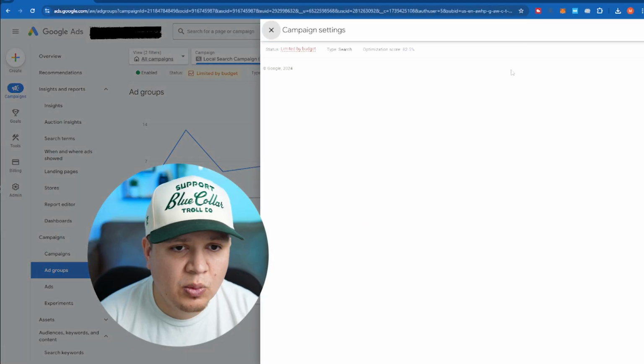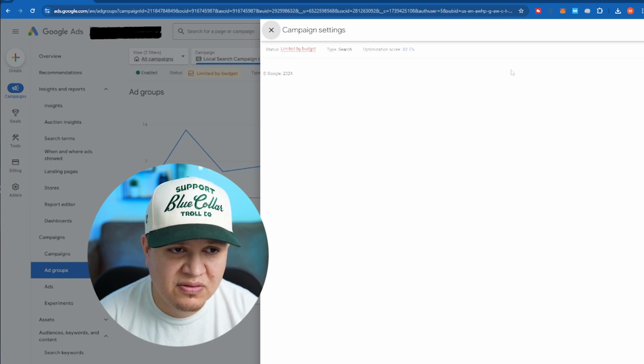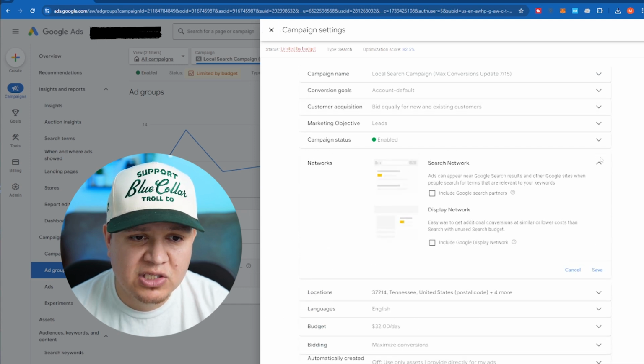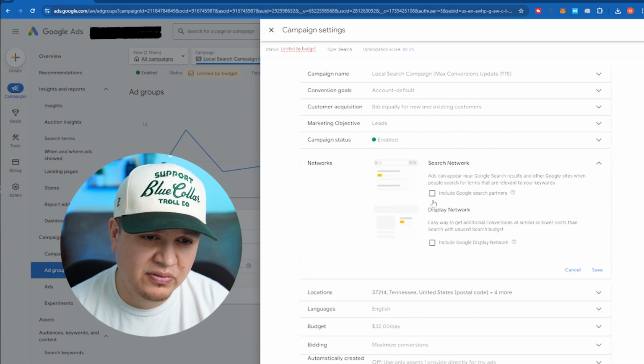Click on that and it'll bring up the settings of this specific campaign, and these settings are really, really important that you get correct because a lot of people are overspending by having these settings wrong. Under networks, we're going to click on this drop down, and this is what happens. I'll show you right now. This is actually a perfect example.